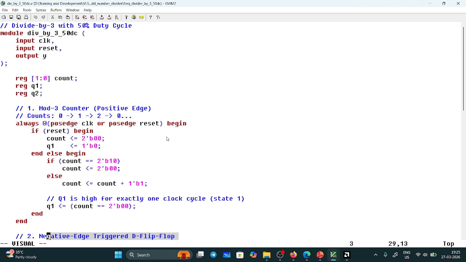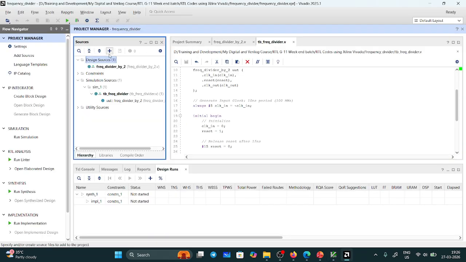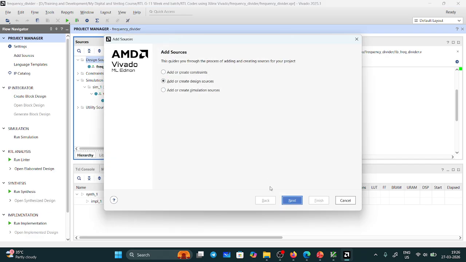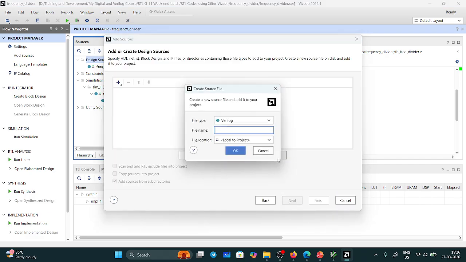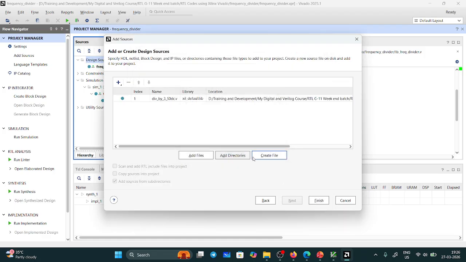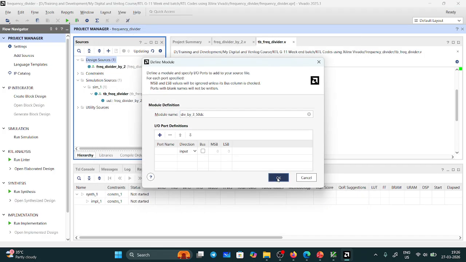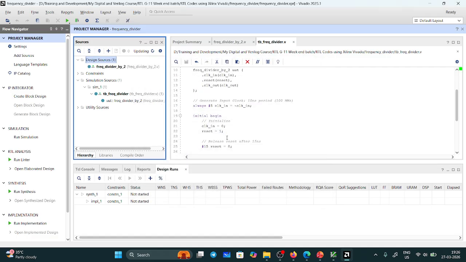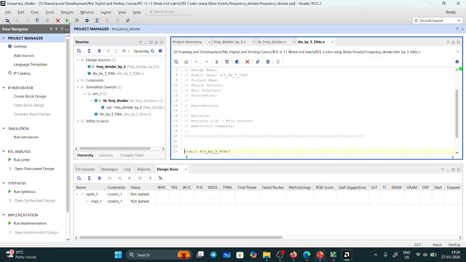Okay, so this module is there now. I'm copying this and going to the design source, creating the design source. Next, create the file name, and choose the location, frequency divider, select. Okay, finish. So I'm creating the design source, frequency divided by 2.